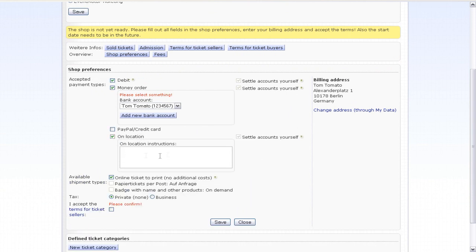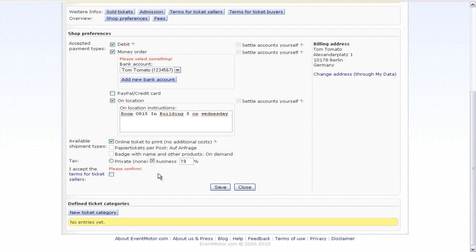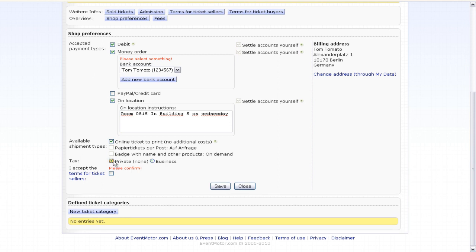But let's say we have an office and we accept the on location. Then you can have taxes. For private users, there is no tax because it's not actually a reseller. But if you're a business user, you can enter the tax which is applicable for your country, and it will appear on the invoice later on. But we are private, so we'll just confirm this.